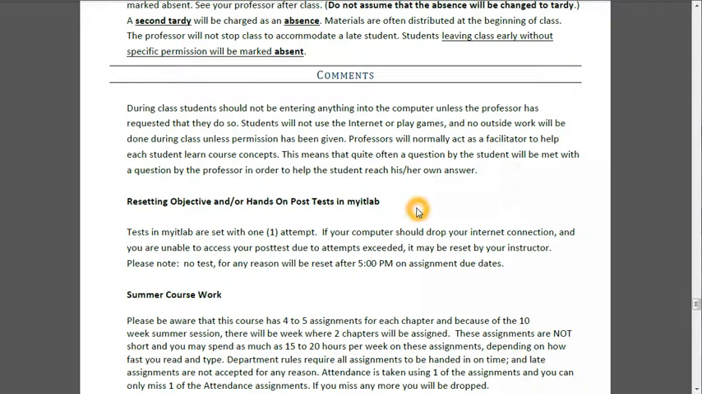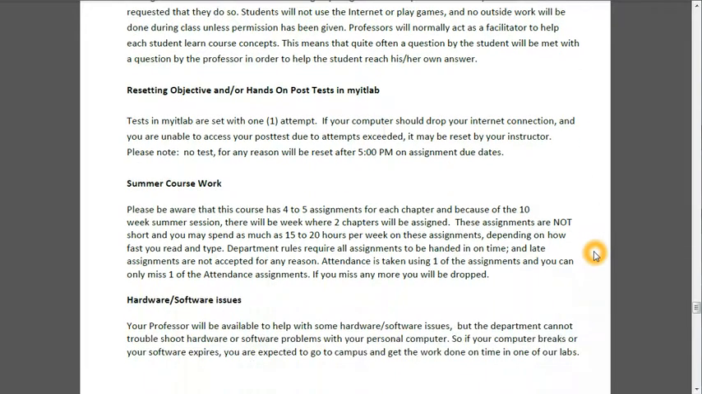Resetting the objective and/or hands-on post-tests. Objective and post-tests are restricted to 1 attempt each. If your computer drops your internet connection and you're unable to access that post-test due to attempts exceeded, your instructor will reset it for you. No test for any reason will be reset after 5 p.m. on the assignment due dates. Again, this is why you need to start early.